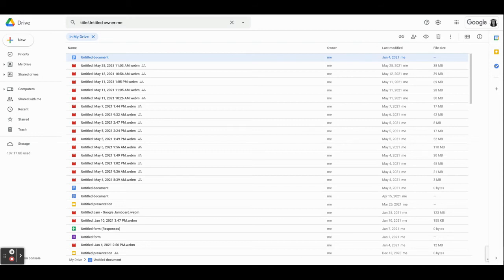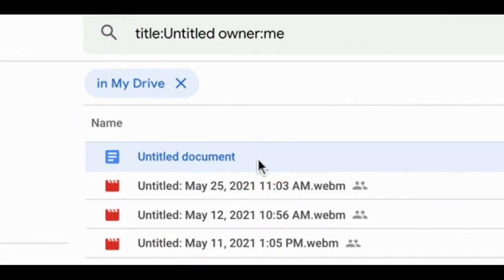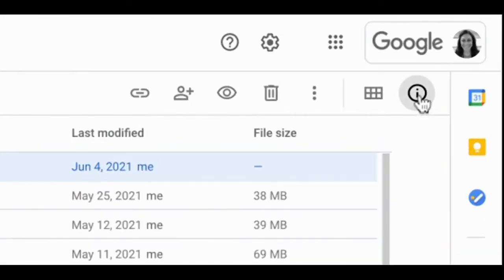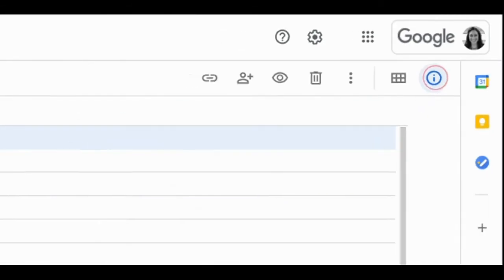So what I'm going to do now is take some time to go through some of these files and decide if I need to keep them or not. And if I do need to keep them, how I should rename them and organize them, for example, putting them in a folder. So I can click on this untitled document here at the top. I can see that this is a Google Doc. Up in the right-hand corner, there's a button that allows us to view the details of this file. So I'm going to click that.